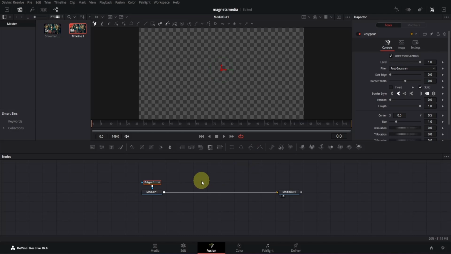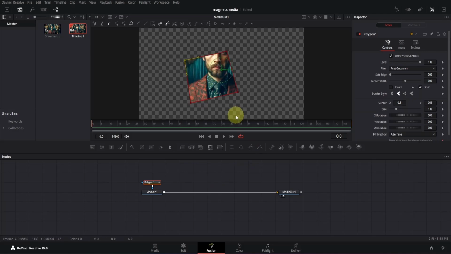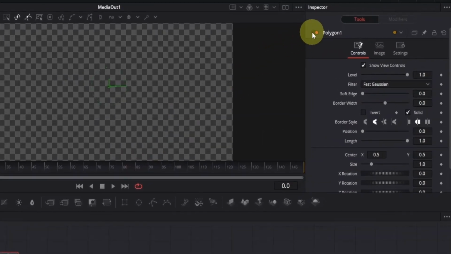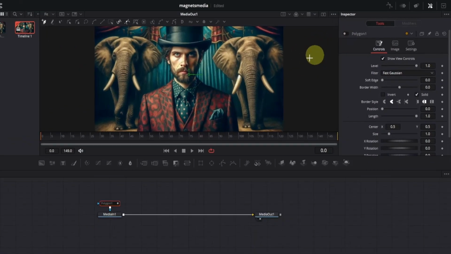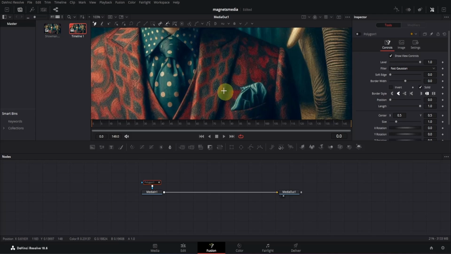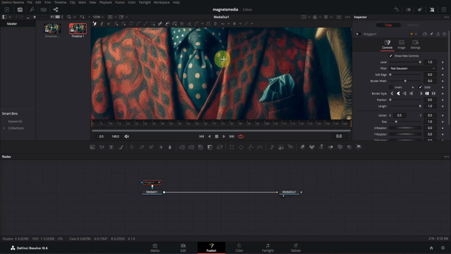To create the mask, left-click on the viewer to add points. Once you connect the last point with the first, you'll see the mask. Since we want to mask out the showman, we need to view the image. Go to the inspector window and disable the polygon node for now. This will let you see the image again, so you can draw the mask around your character. For those who don't know, if you press and hold Ctrl and use the scroll wheel, you can zoom in and out. Press and hold the middle mouse button to move around the image.